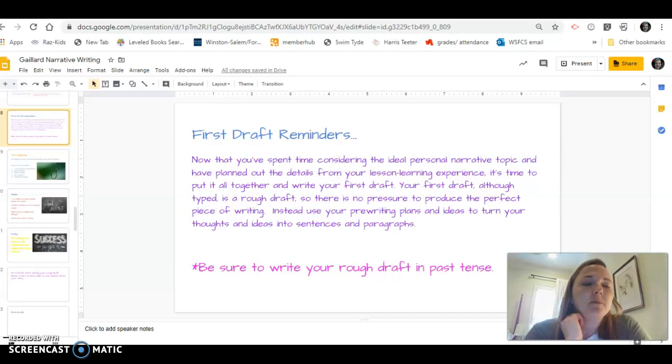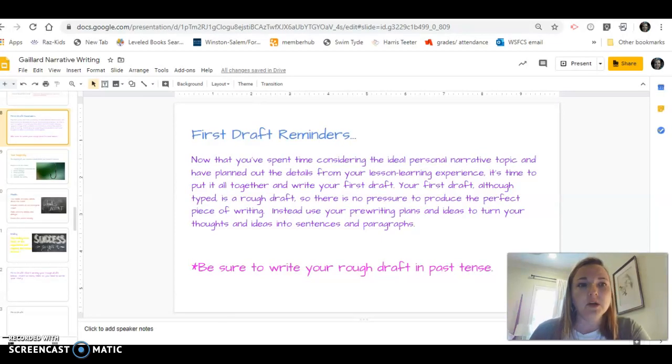Remember, because we're writing about a story that already happened, you're going to be writing in past tense. Past tense, it's already happened, okay? The only time that you might use present tense is if you're using dialogue, okay? Or if you're using thoughts that were happening at that moment. And I'm going to give you an example of that in just a little bit.